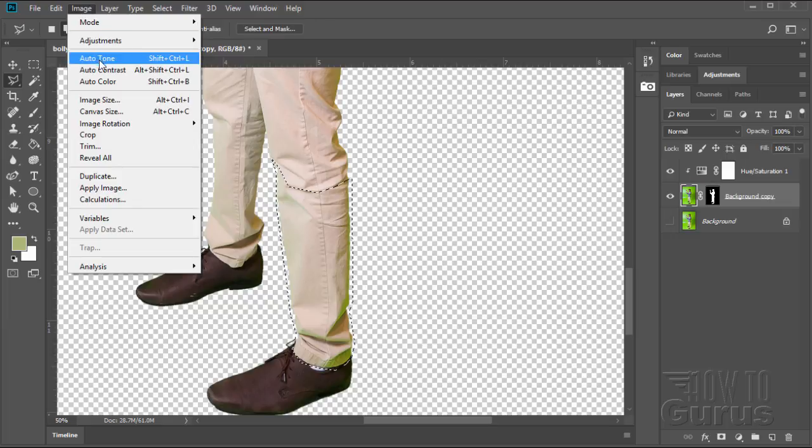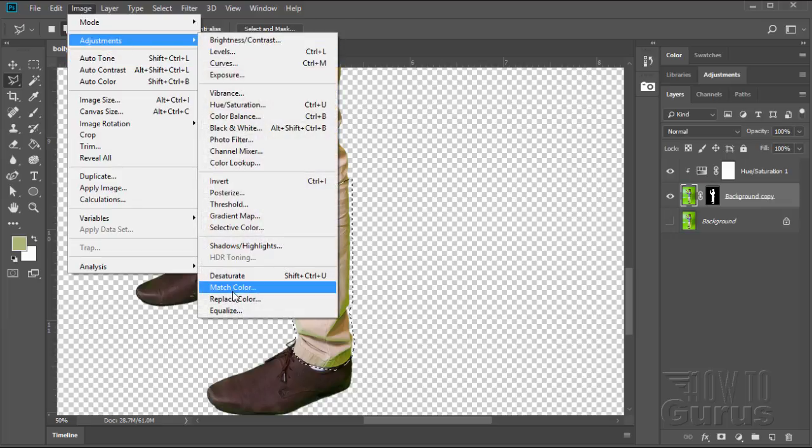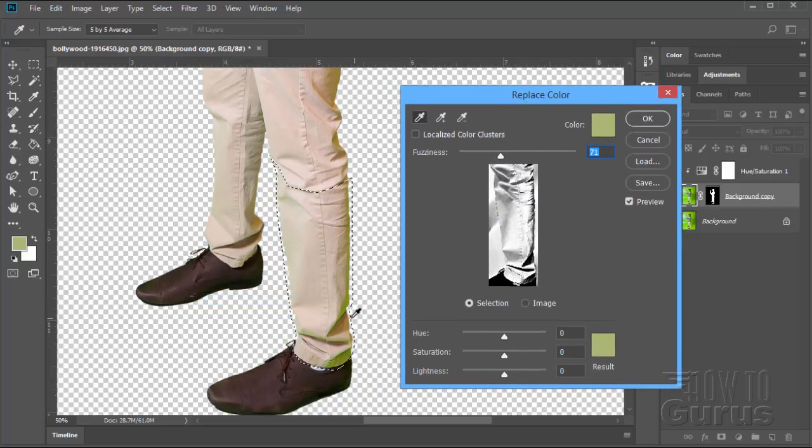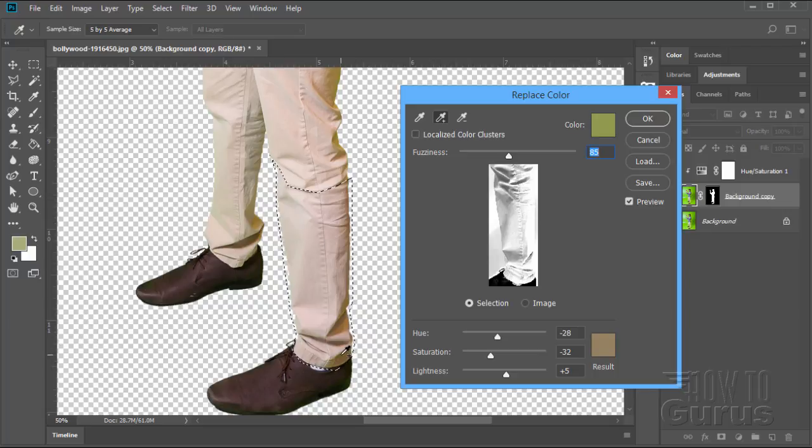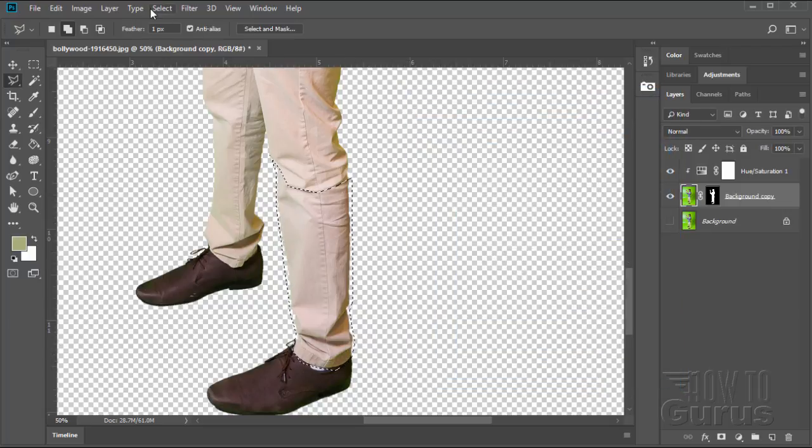Image, come down to Adjustments, come down to Replace Color, and then click on some of that green stuff right in there. Same trick, pull your hue over until you get rid of that green effect, and then balance things out with the saturation and the lightness. And then adjust your fuzziness to help spread that out a little bit. Go to the plus eyedropper right there, and add in just a little bit more if you see any more in there, and that looks good. Choose OK, and then deselect.